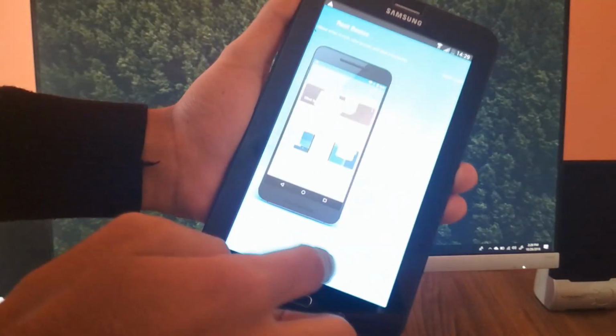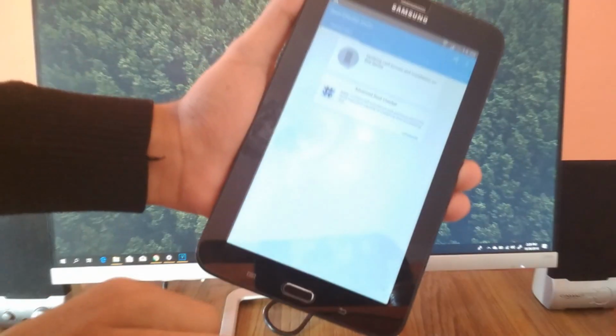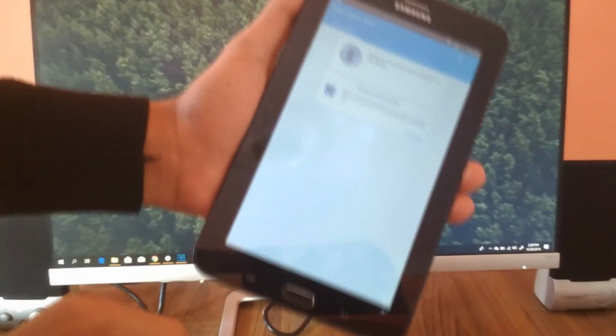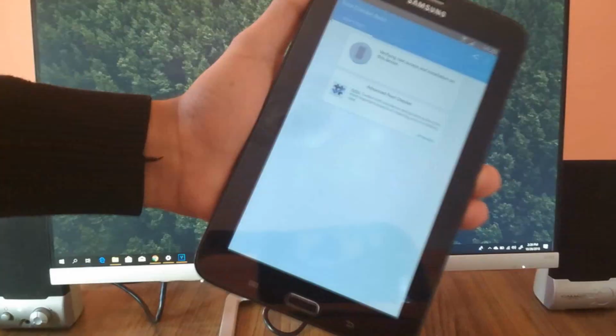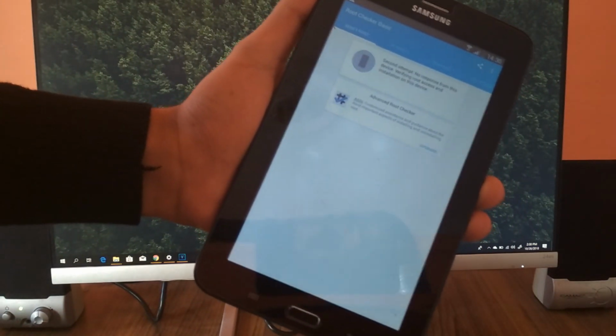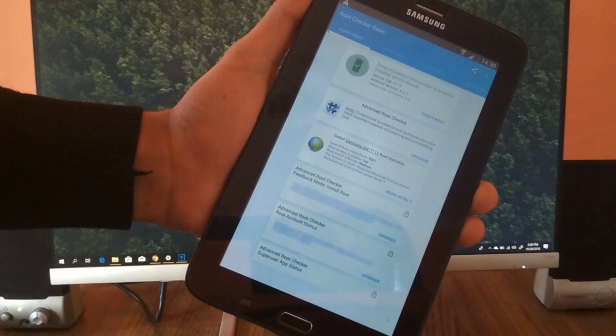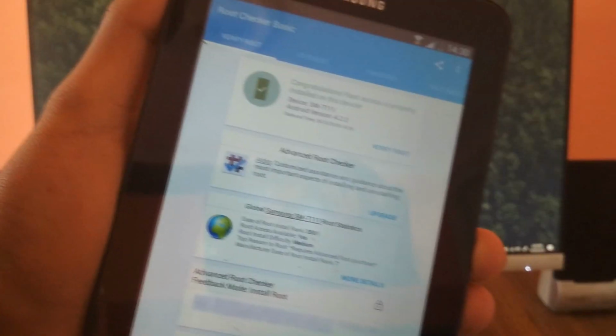This took a little bit of time, I don't know why, so I'm fast forwarding it. I had to grant root permission to the app in between the process. You can see that we do have root access on the device.